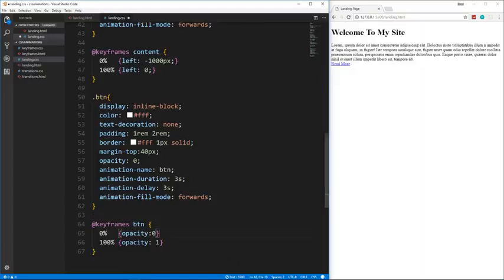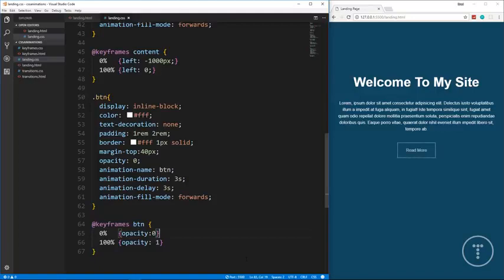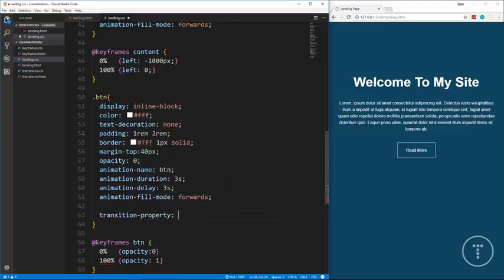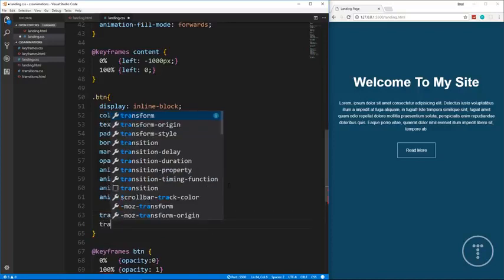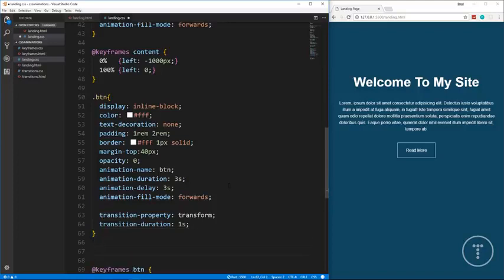All right, so let's go ahead and save. It's going to animate those two, 3 seconds, and then that button comes in. All right, so that's exactly what we want. And then just to add that little transition, that little flip, we can say transition-property, and we're going to set it to transform. And let's set transition-duration to 1 second.